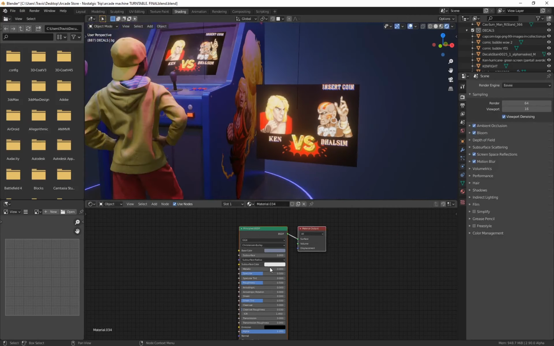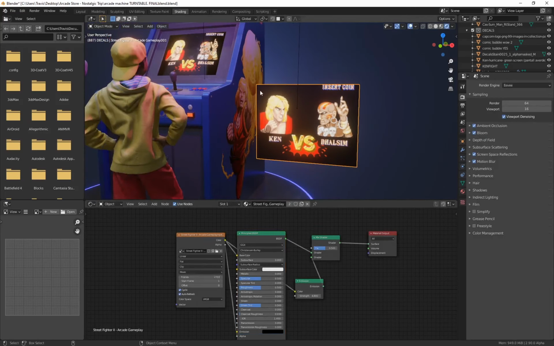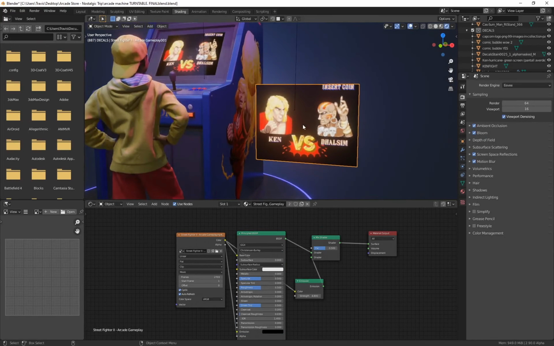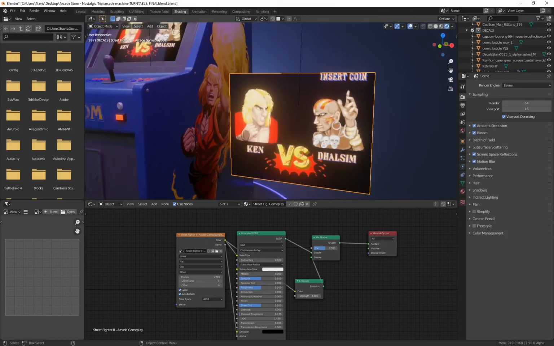So it's really awesome that you can import these video files directly into Blender, and you can see the video playing in real time in the viewport. So that's a fantastic feature.